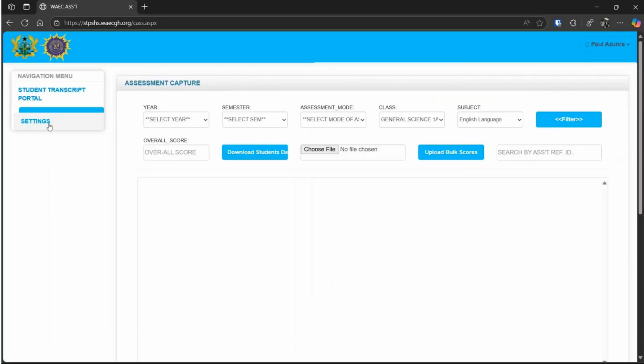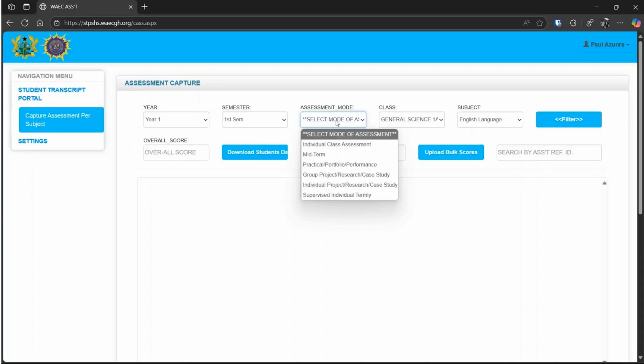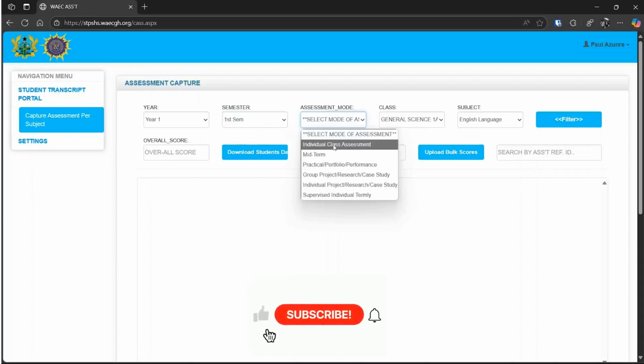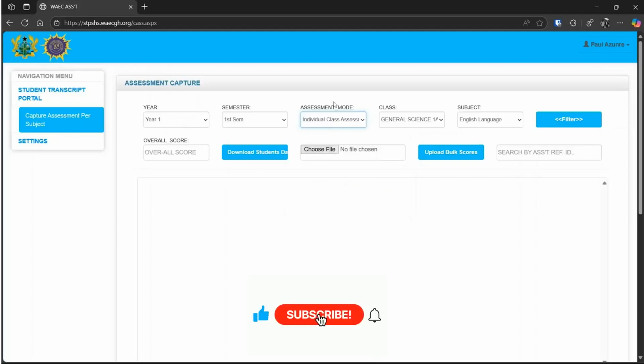Select Capture Assessment per subject. On this window, you will see year, so you select the academic year, which is year 1. Semester, first semester, or you can select the semester as applicable. Assessment mode, so we say individual class assessment. Here also you can select the applicable mode of assessment.